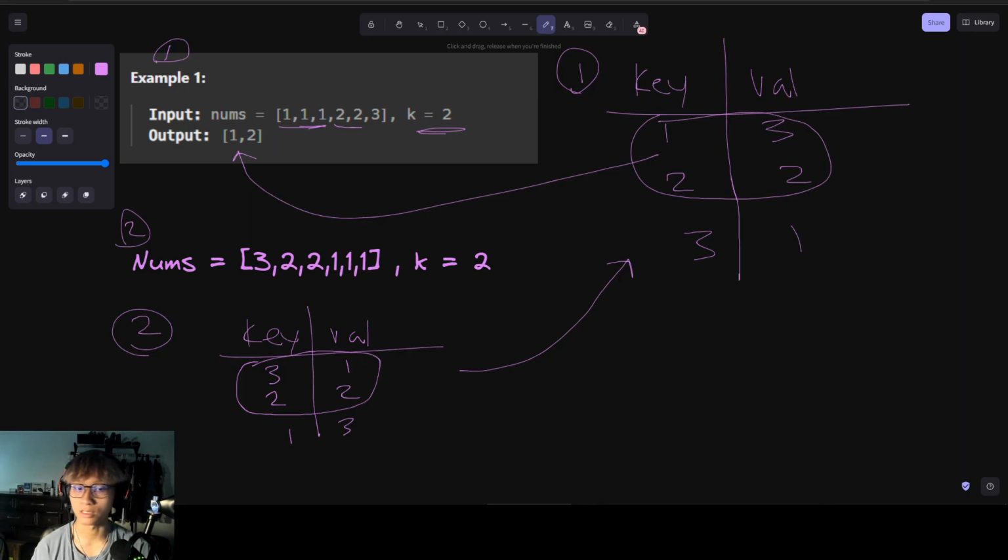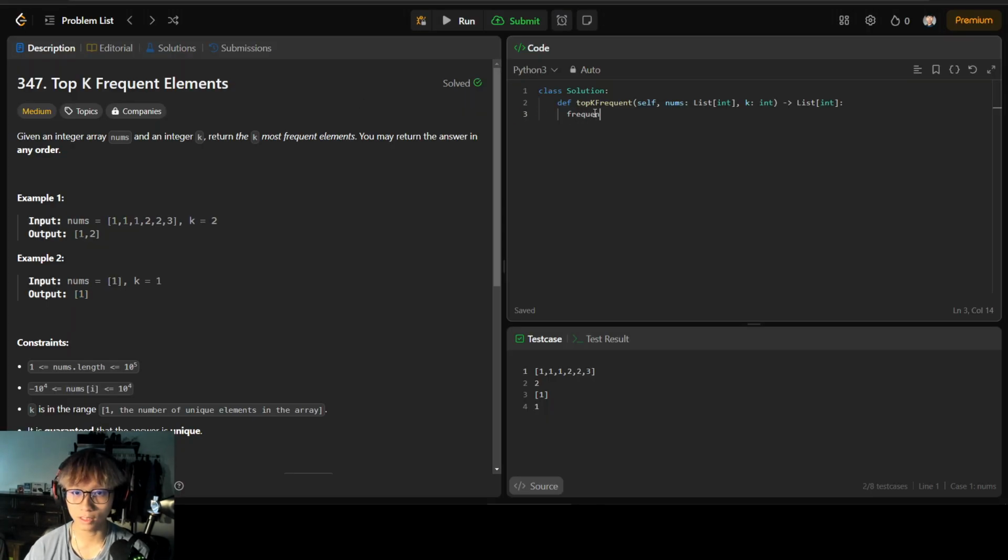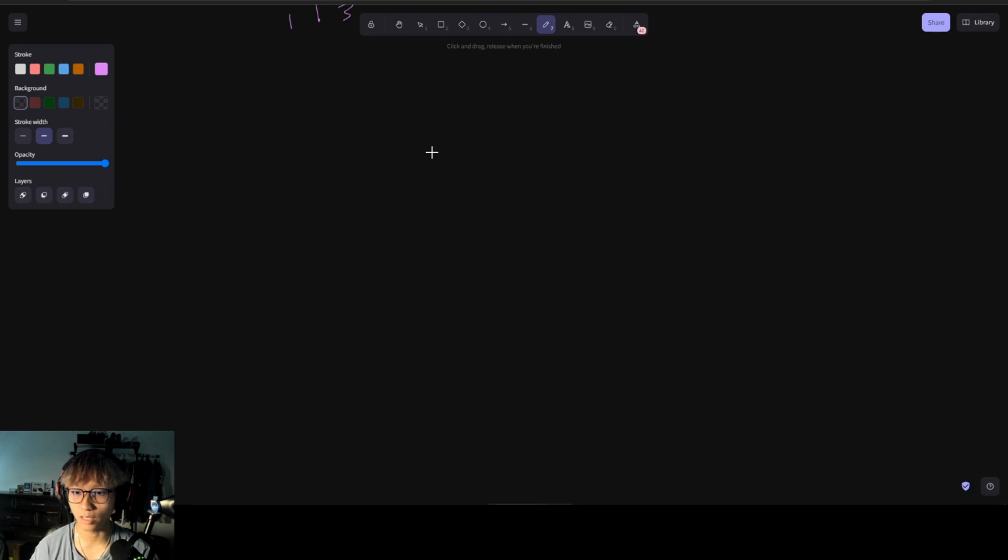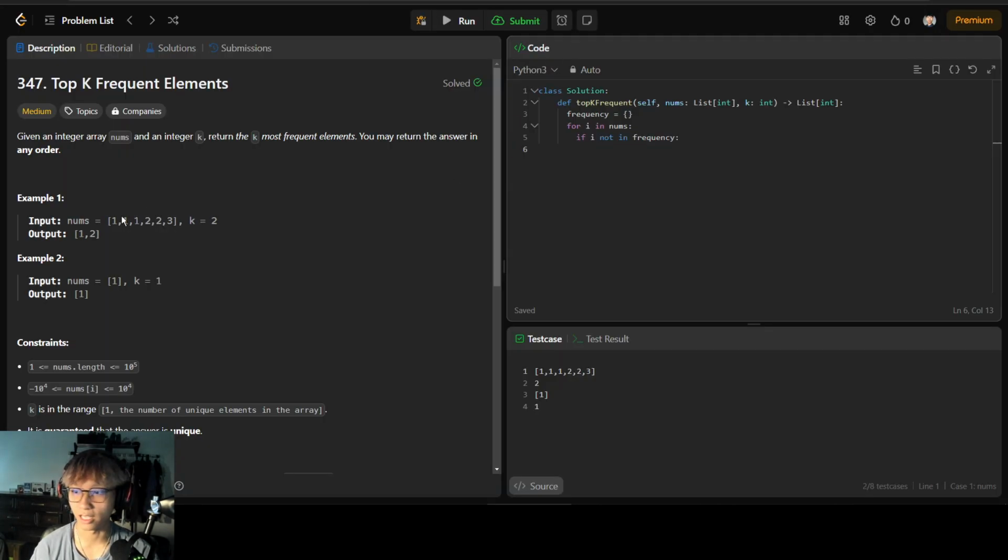So now we can implement this into code. So frequency equals this, the empty dictionary. You can also make it like this, dict, but I like to do it just like this. So now we want to iterate through nums. So we're iterating through each value of nums. And if i not in frequency, so this is basically saying, because originally we have just an empty table and there's no key in here. So there's no element in here at all. So originally there's nothing. So i will not be in frequency. So i will not be in the hash map, right?